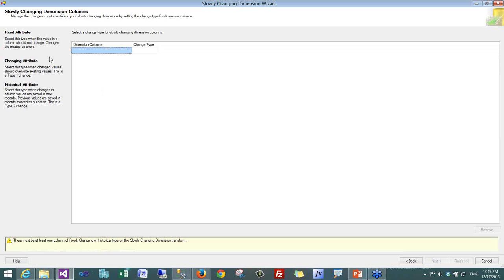Then in the next step, I can choose how I want to apply the slowly changing dimension. I can say I want that to be fixed, I do not want any change, I want the change to be updated, or I want the change to be tracked with from and to date, which I want to show you.